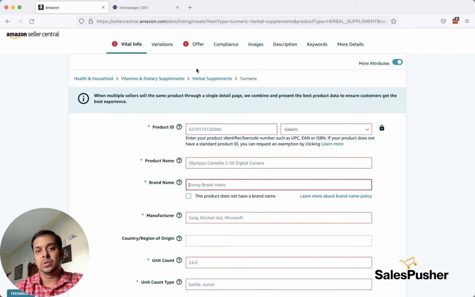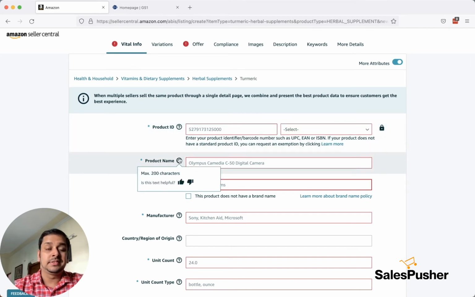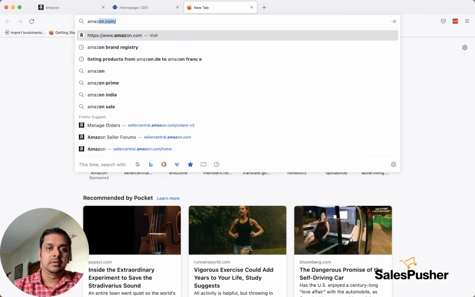For that, you need to go to Help and search for "product UPC exemption", and there you can find all the information on how to ask for the exemption of the UPC codes. After putting in the product name, which is the most important aspect of any product, let me explain why.